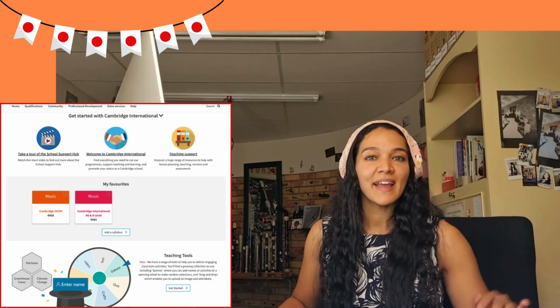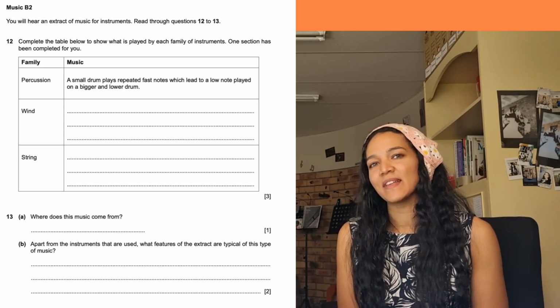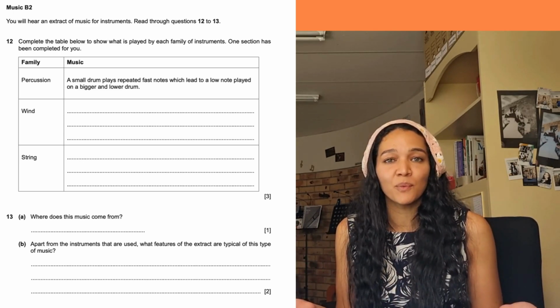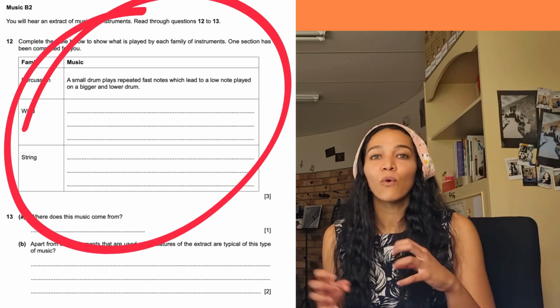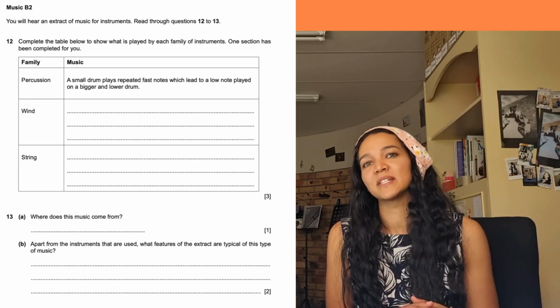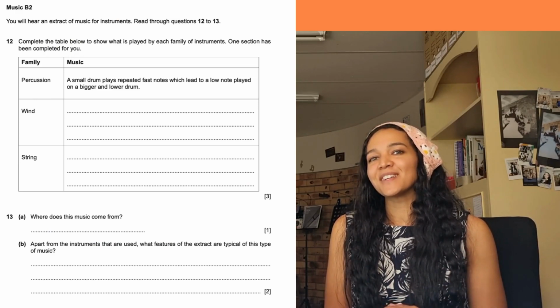So let's go ahead and look at our questions, then we'll take a listen to our extract and answer the questions accordingly. So this one is a very interesting example, and these are some of the more hard type questions I would say that come up, and it could very well be that you get a table like this in a section A or a section B in your Cambridge music listening paper. So it's very nice to zoom into one of these today.